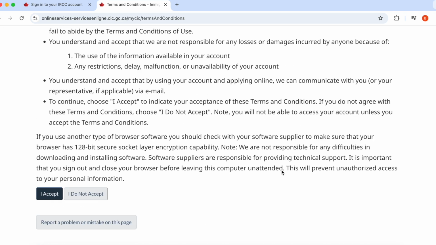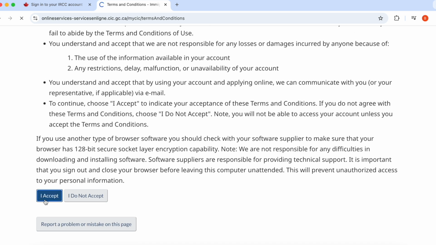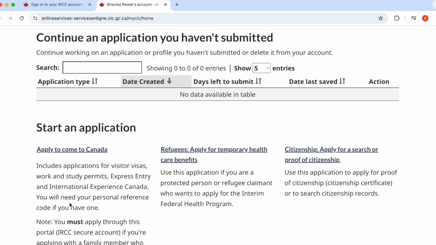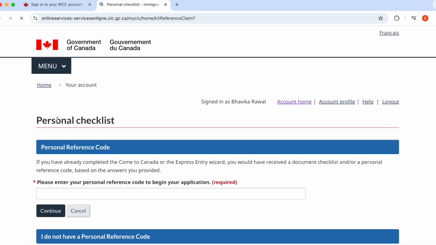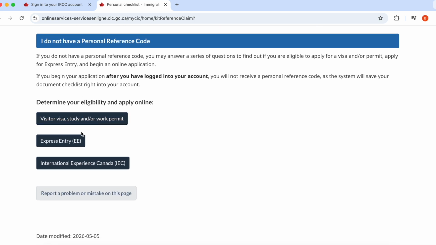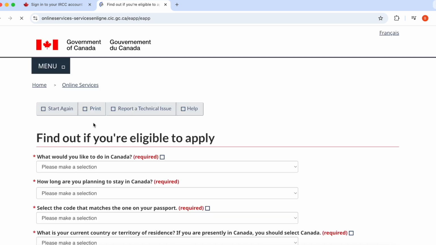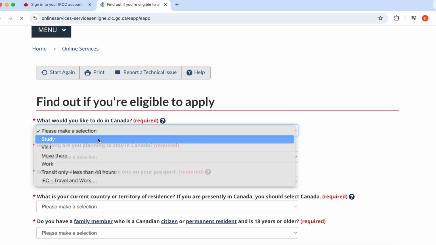Once you've signed in, you will see the terms and conditions. Read through it and then you can accept them. After you've accepted the terms and conditions, you will see a page like this. Then you should apply to come to Canada. And then you can ignore this and go into visitor visa, study or work permit. And then for this you would put study.